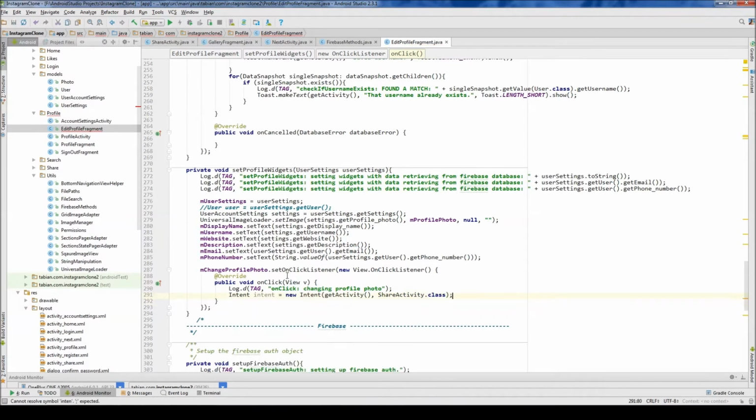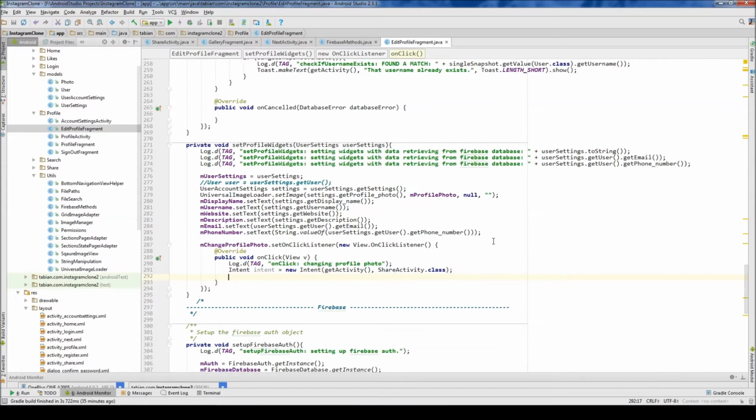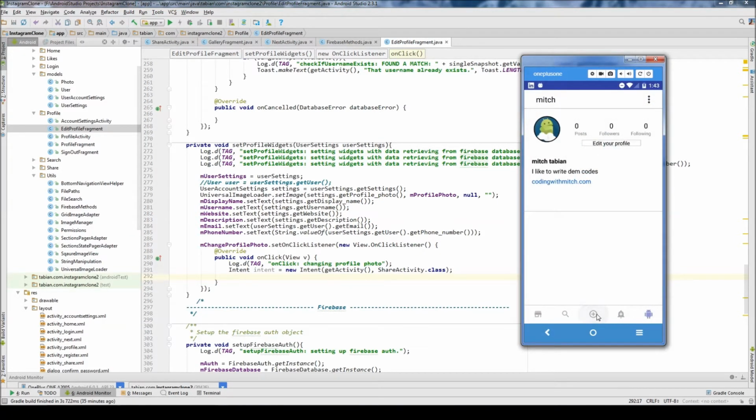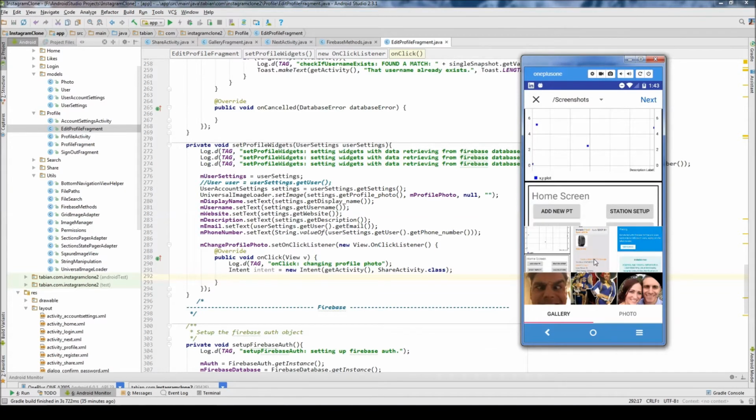So I want to explain this before we move on. So it's going to be a little tricky here because we have two scenarios. We have one where we're coming from the share screen, so like we're literally clicking on the bottom navigation view, and we're clicking on it. Let's give you guys a visual here. So we click on it, and that takes us to the gallery.